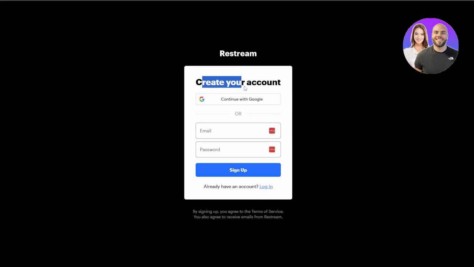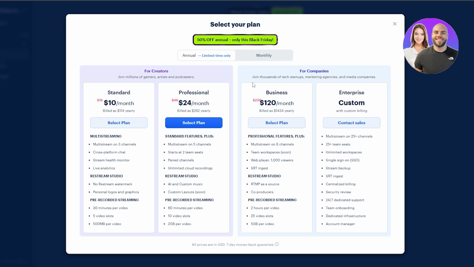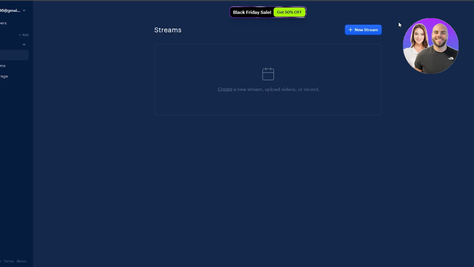You can sign up and create your account by clicking on the Continue with Google button, or you can continue with your email or password. So I'm going to continue with Google. And once you've done that, you can see right here, it's going to load up and get started. So here we go. You can see right here, this is the plan. You can see for creators, for companies, we'll get to that later.